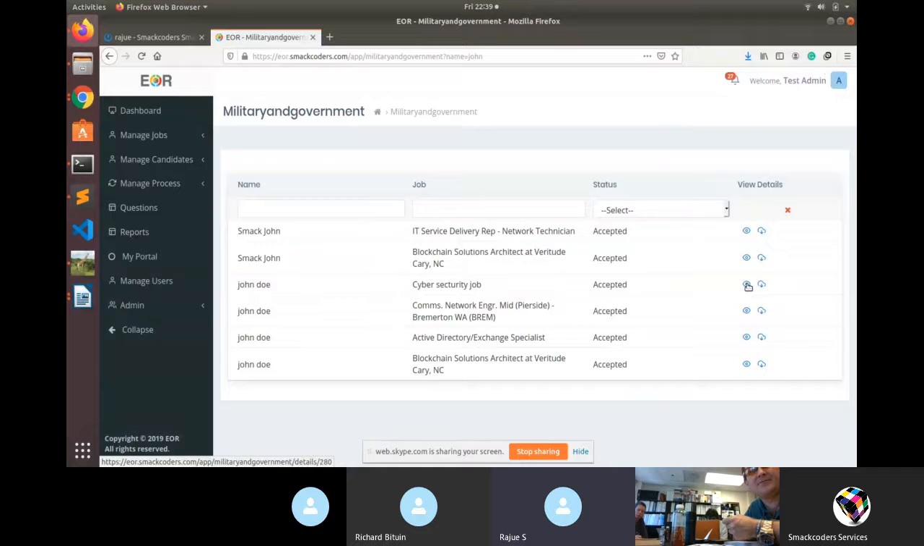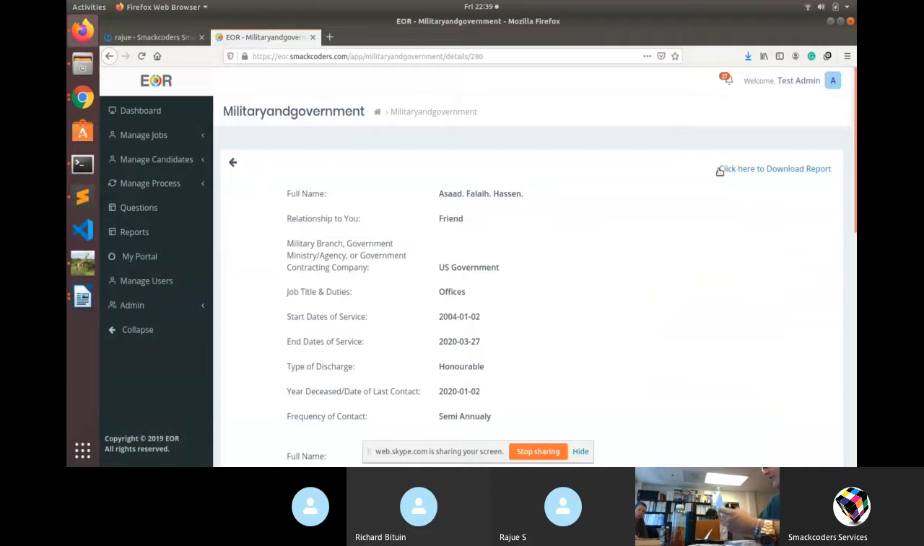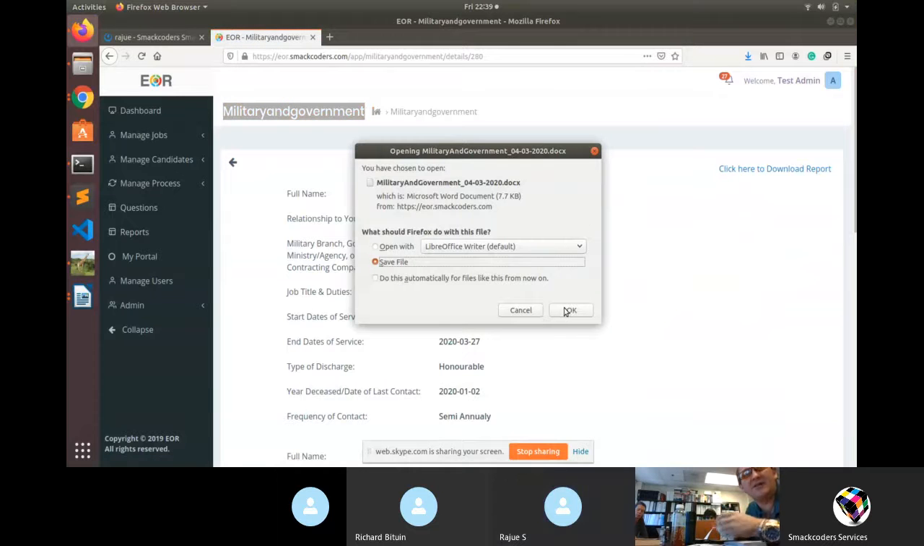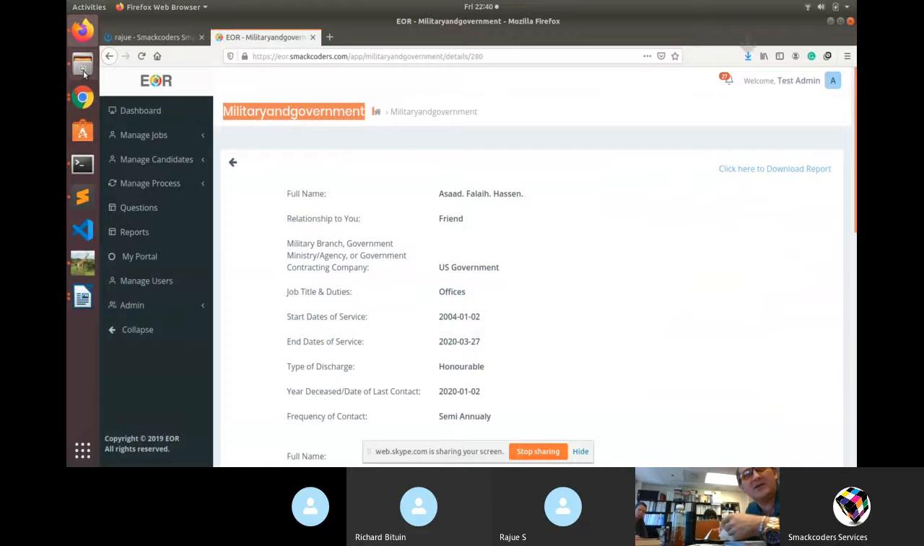Ajax loading is in queue, not yet completed. Yeah, we will eventually want to go to fast as you type for everything on our website. So this is the military and government report. Eventually we want to put spaces in there too. And so there's a little bit of tweaking.